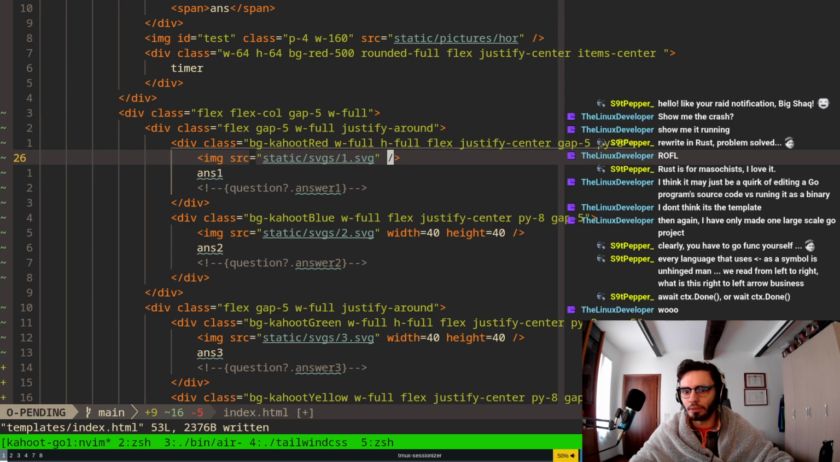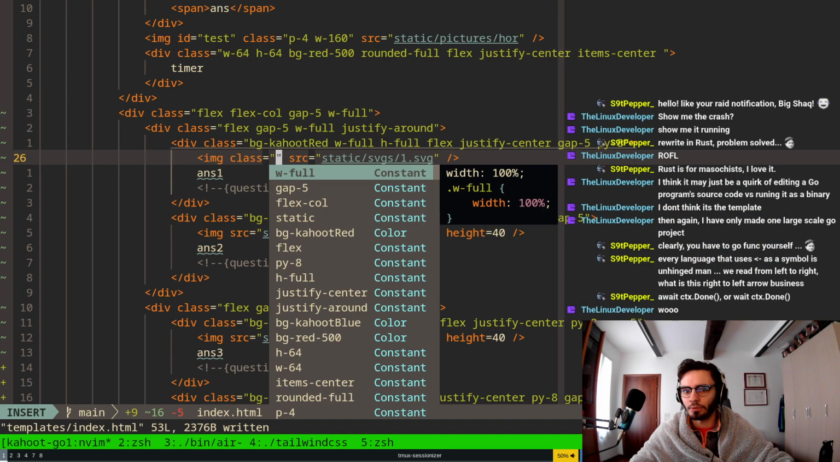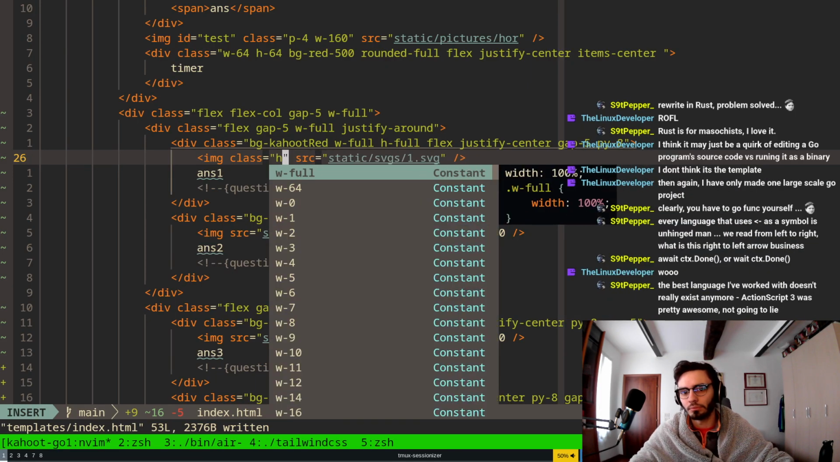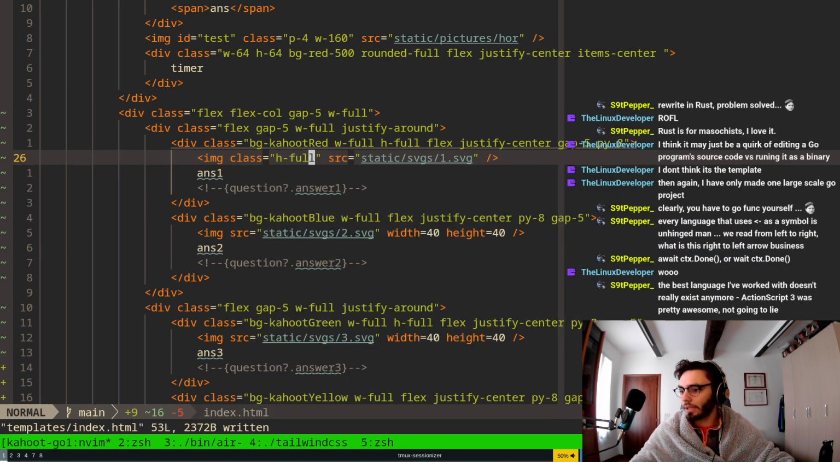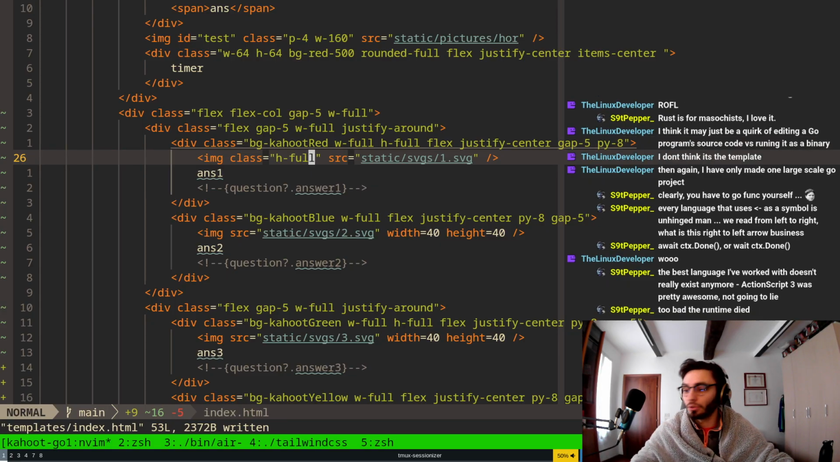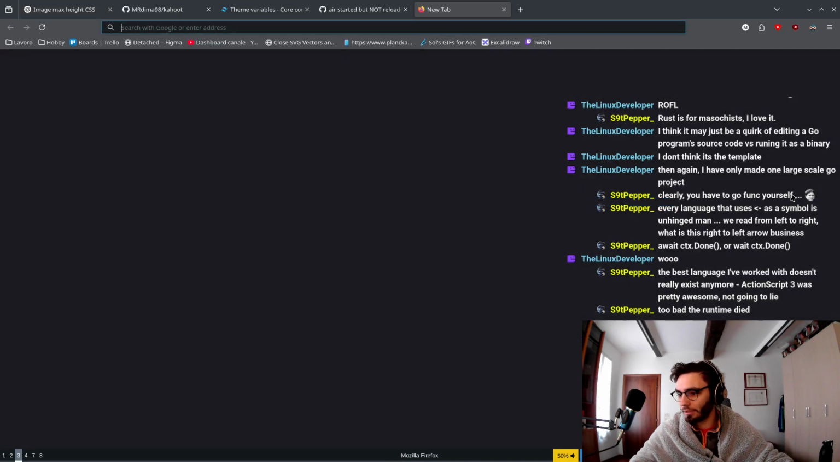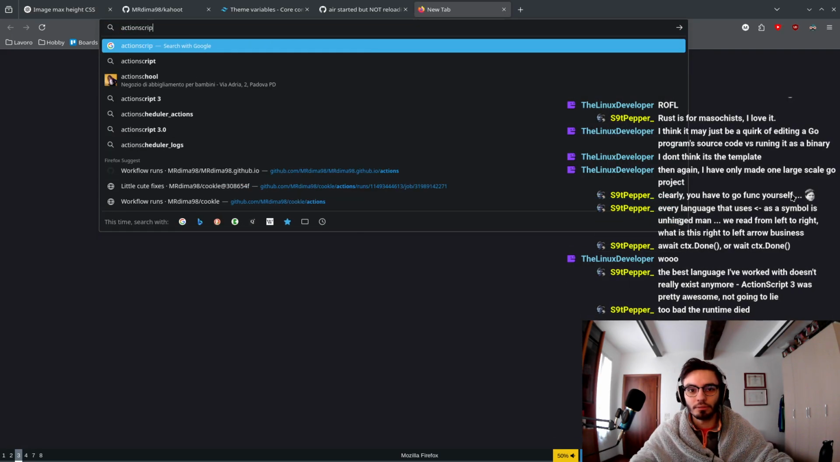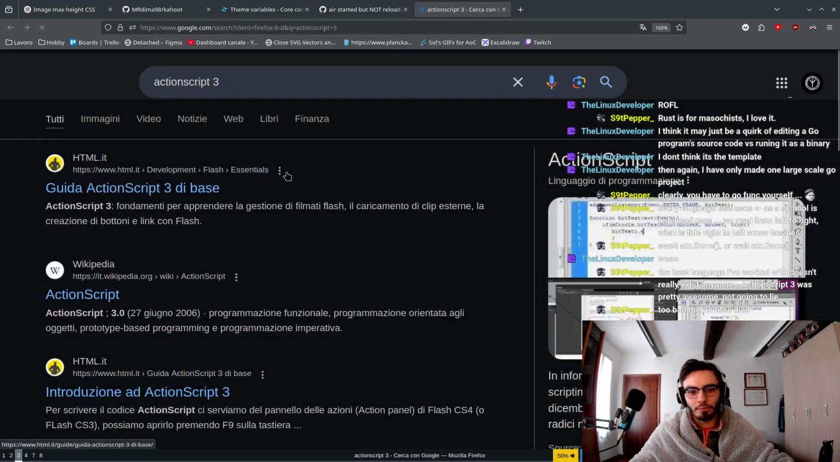Now this one makes me wonder if it's going to be easier to just go B full or H full. This language I worked in doesn't really exist anymore. ActionScript 3 was pretty awesome, not gonna lie. ActionScript 3, the bad runtime died.